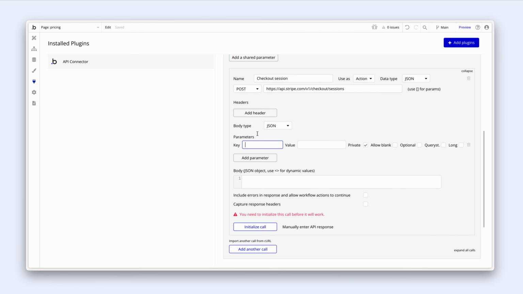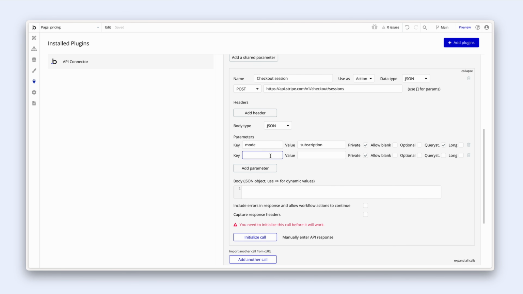So the first one will be called mode. The value is subscription. This can remain private, but we do need to check the box for query string. Okay, query string needs to be checked for all of these parameters. Otherwise, they won't be sent to Stripe correctly. The next one will be customer email. Has to be typed lowercase in this exact format. This is from the documentation we've just read.